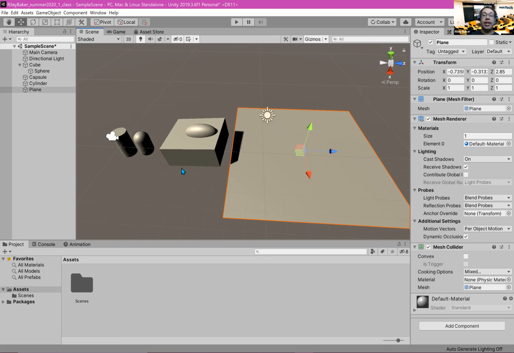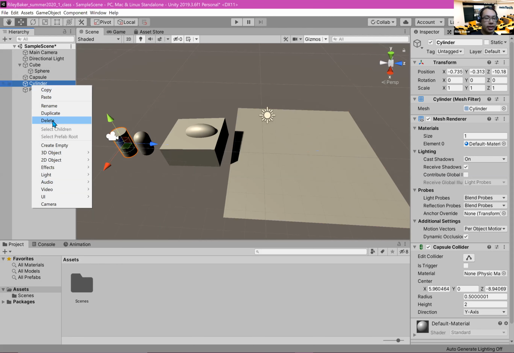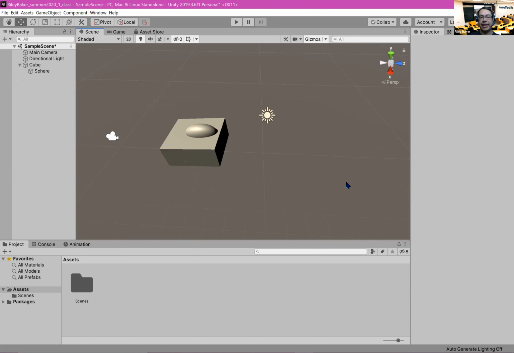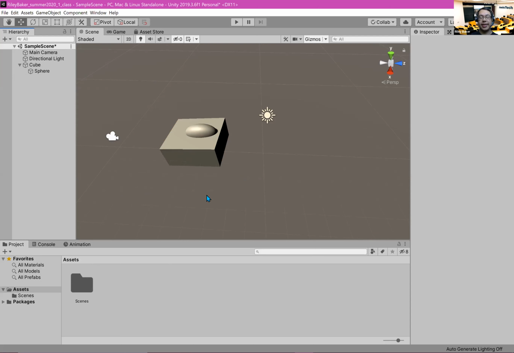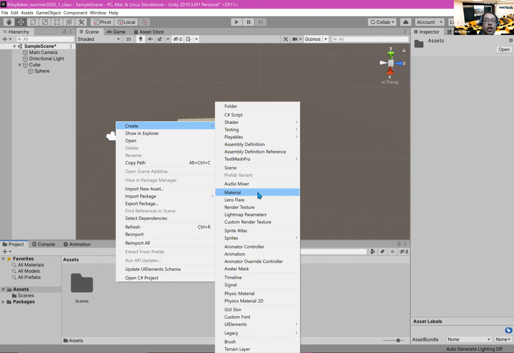So these are the objects that Unity gives us. To delete an object, I can either right-click on it and hit delete, or I can hit the delete key. Click on it, hit the delete key. The next thing I want to talk about is how to give colors to things, because we all like colors. So what you want to do is you want to come down into your project area, right-click, hit create, and then create a new material.